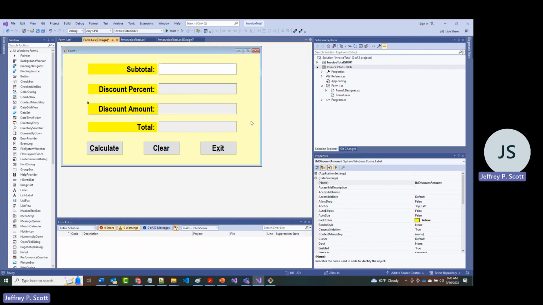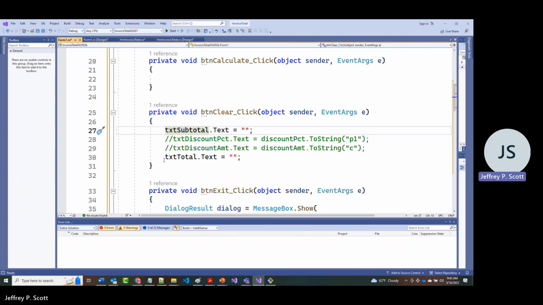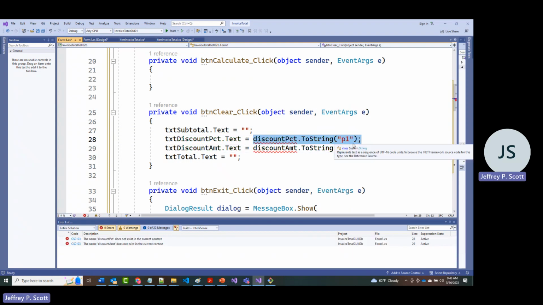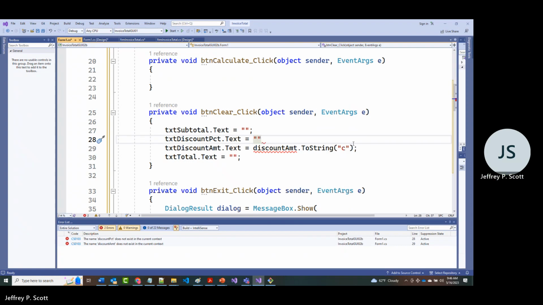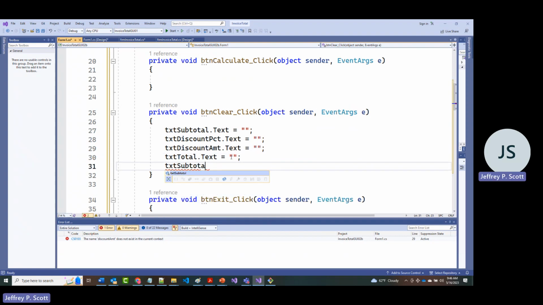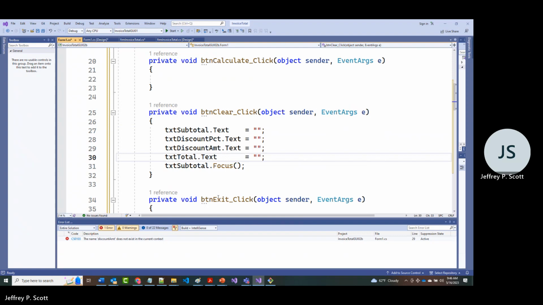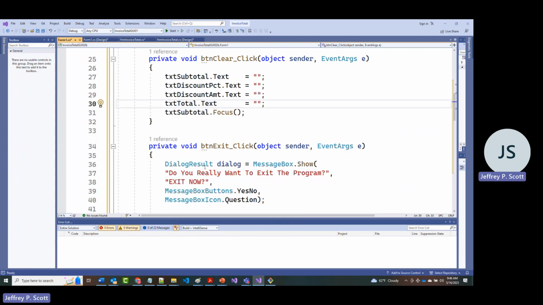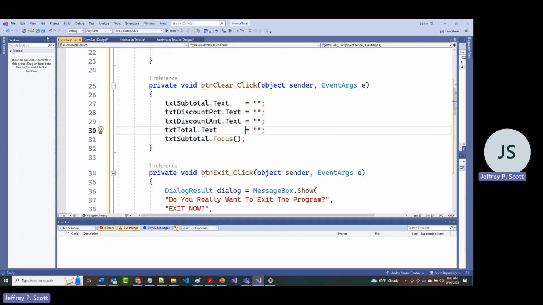I'm going to just leave my labels named the way they are. That's fine. So now in clear, I should be able to undo that, and make that nothing, and make that nothing. And finally set the focus to TXT subtotal dot focus. Okay, so right now with the changes that I've made, my exit button should work and my clear button should work. Let's see if that's the case.